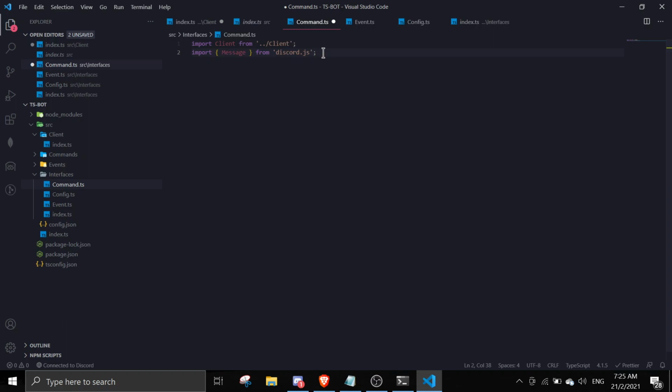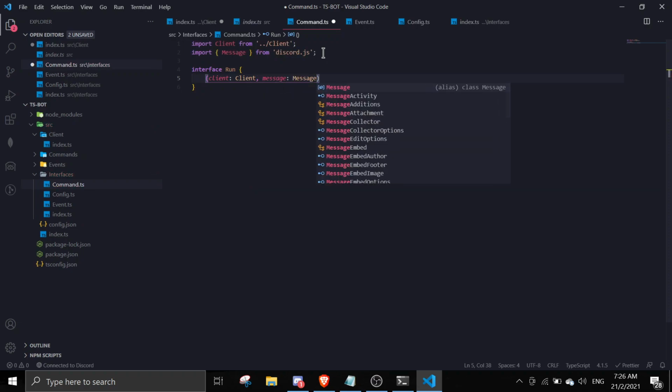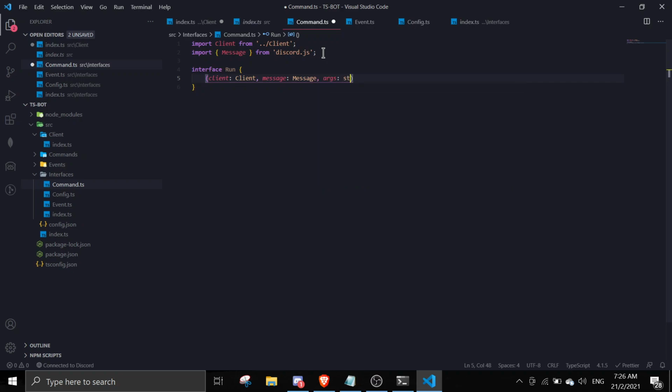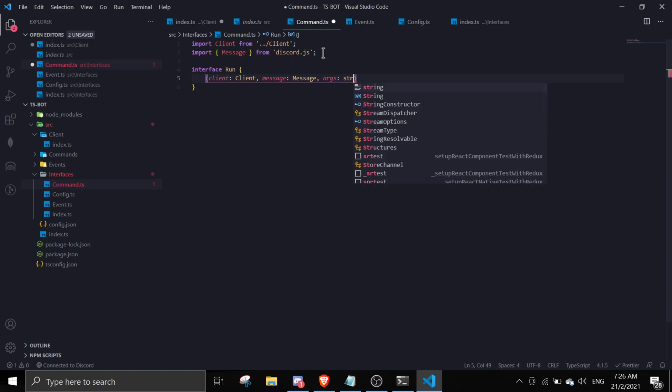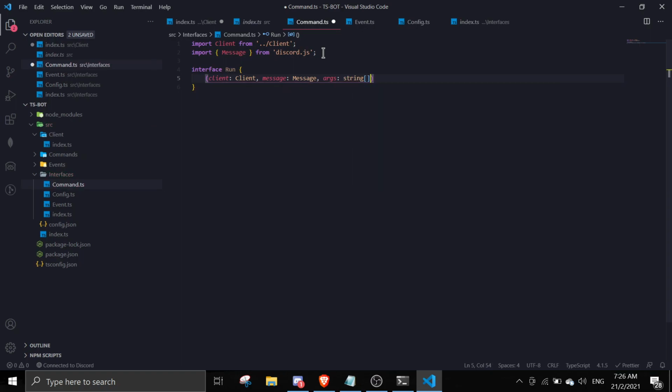Okay, because it's a command, that's why you need message. And then we're gonna do interface run. We're gonna make an interface. So this gives you IntelliSense, so you don't need to do the param thing that I used to do on every single command in my JavaScript videos. So you can just do this client and a message, and then lastly args will be a string. So you just pass in string, low caps. So make sure it's all low caps because it's TypeScript.